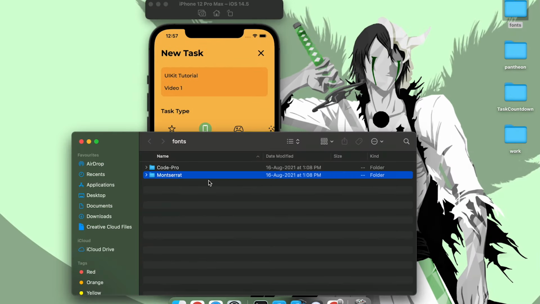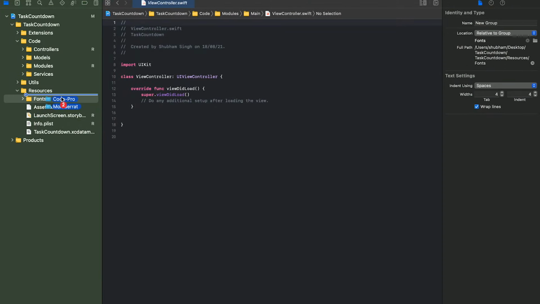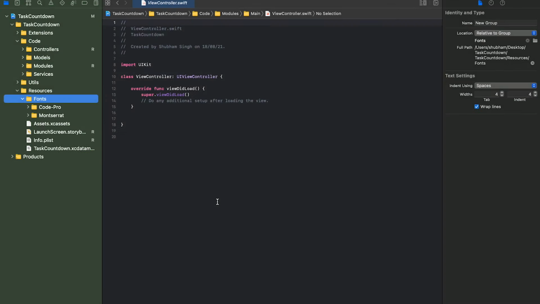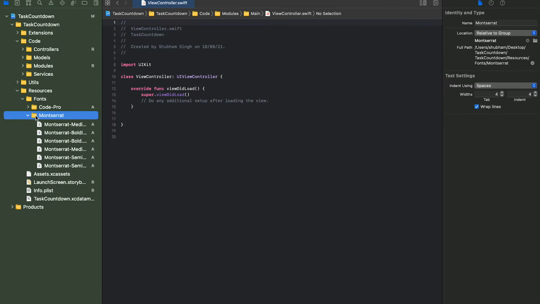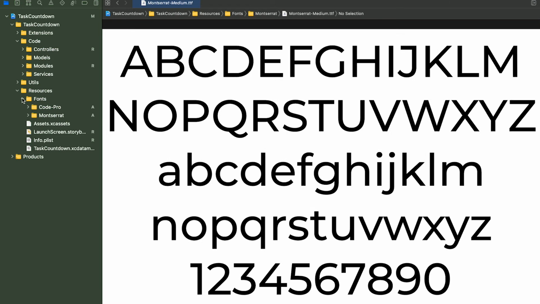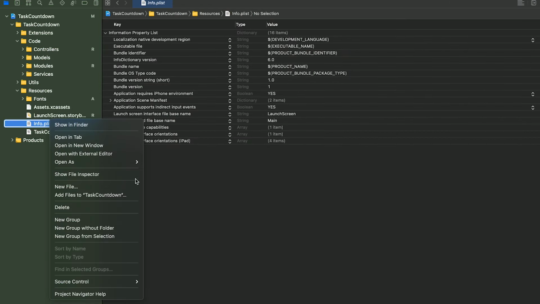Okay now, let's select the fonts from the desktop and put them inside the fonts group. Make sure that the create groups option is selected. You can find the fonts and the code snippets that I'm using in the description box below. Let's add the fonts to the plist file too, as we'll be using them programmatically.